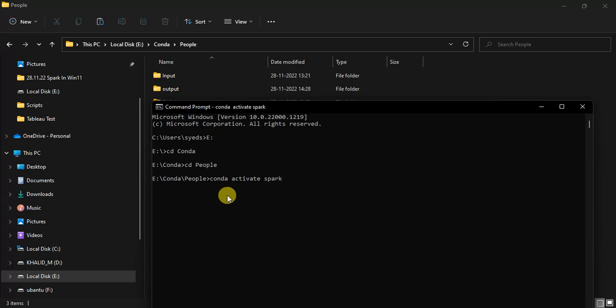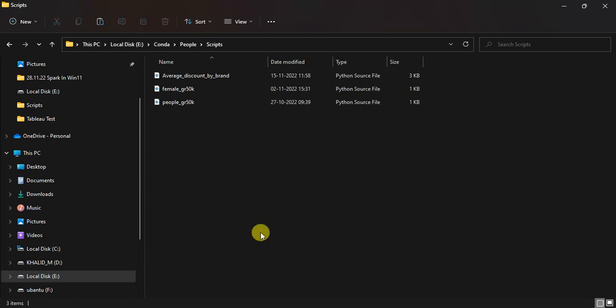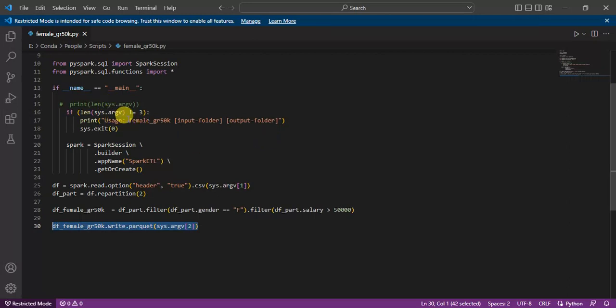Here we are not required to start the Jupyter notebook. See, you have entered the Spark environment now. Now you just type python, space, then you give the script here. You can observe the script here. What is written in that? Female. See, first the file .py format. This is nothing but .py format. It will print like this only: .py format, then the input, then the output.